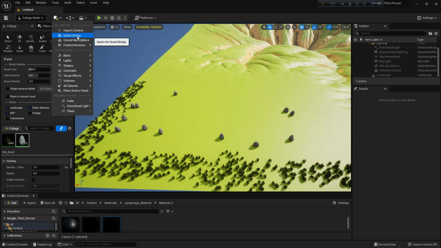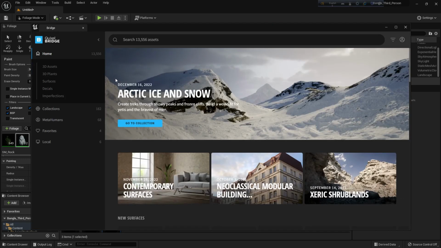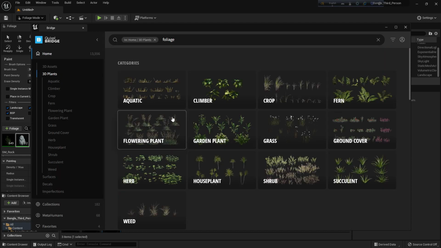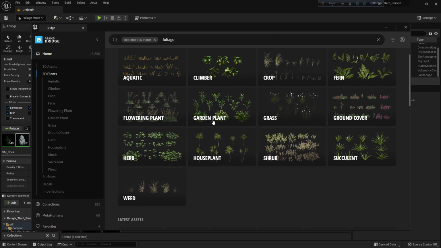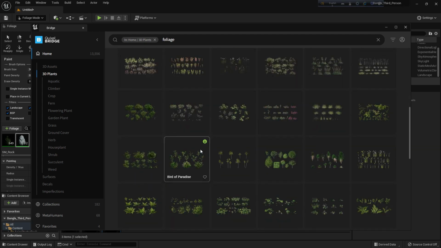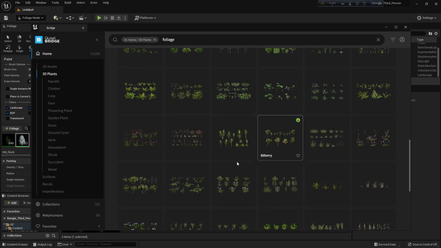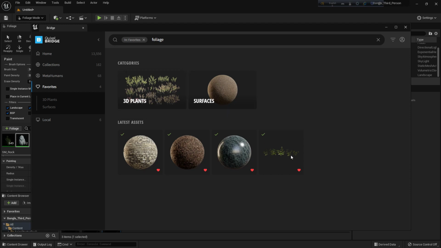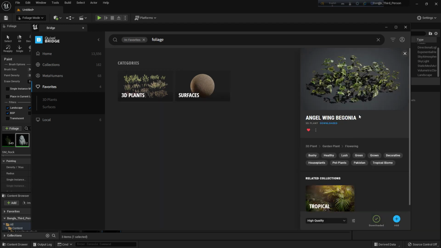Now I want to go to the Quixel Bridge and import a few images and foliage. This is a great site to import free, hyper realistic, highly detailed models. We can import mesh, foliage and many other things. I will import foliage. You can see there is a lot of foliage, a lot of grass, a lot of different kinds. My favorite is this one.